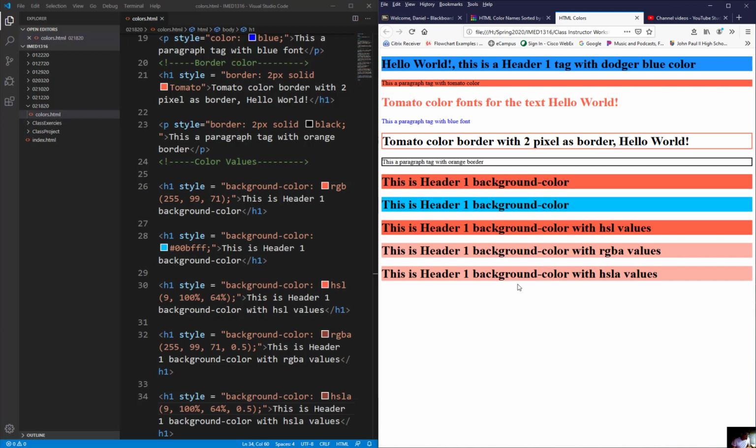Okay, so this concludes basically everything about HTML colors I want to share with you. So to save everything you have, link from your index page to the color.html page and back to your index page, and give me a description of some of the stuff that we talked about today. All right, thank you.